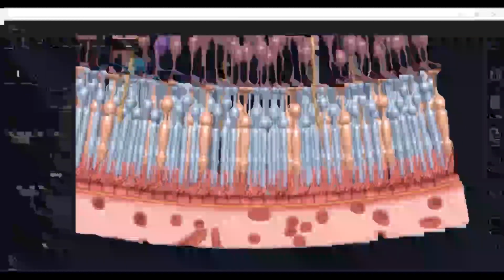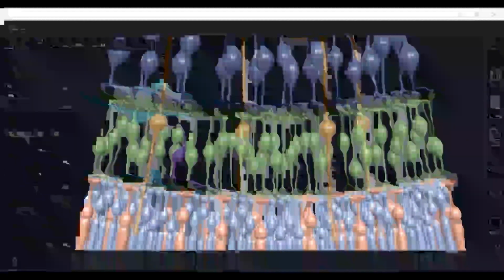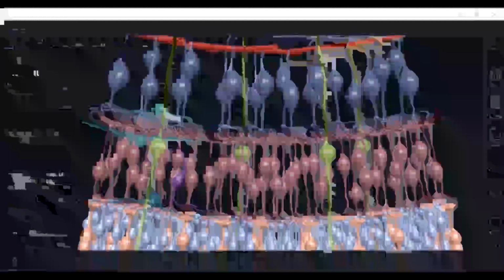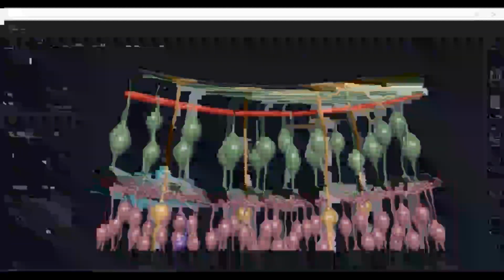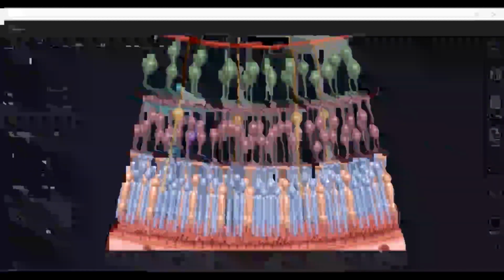Then if you come here, these are the bipolar neurons. These are the glial cells. These are the ganglion cells. Then these are the optic nerve fibers. Once you see these models, you will not forget these structures throughout your life, because it's all in 3D. I felt this was really amazing.